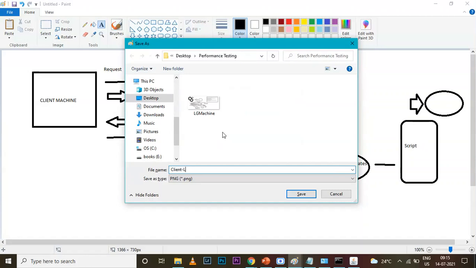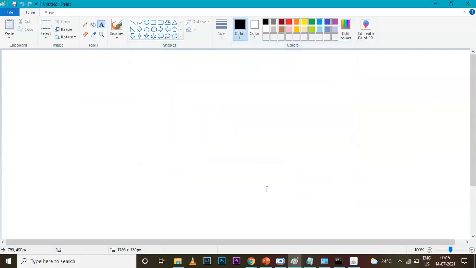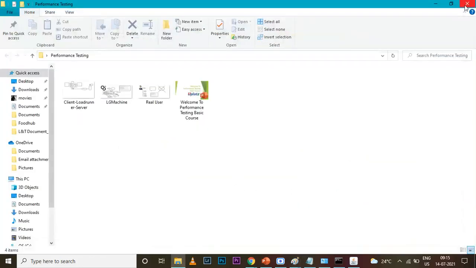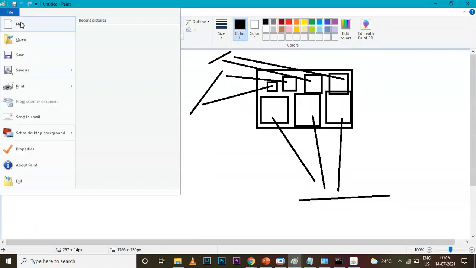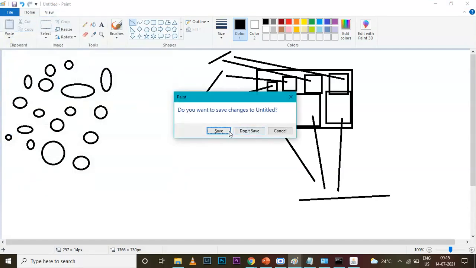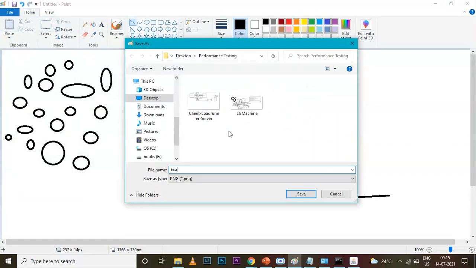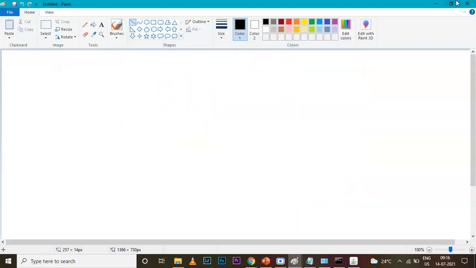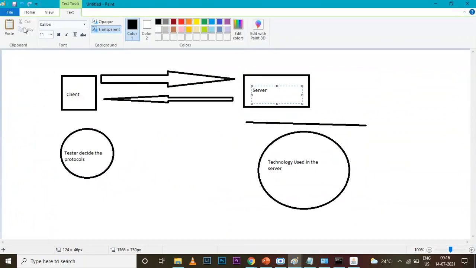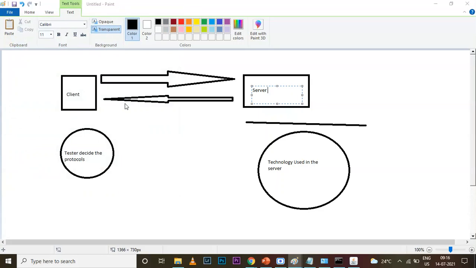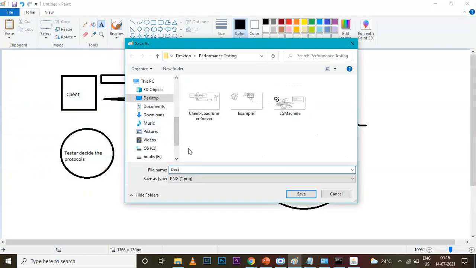Client, LoadRunner, server. Example. Decide.